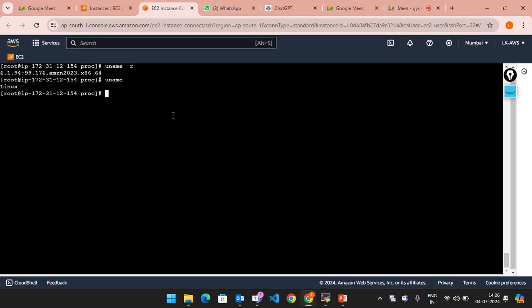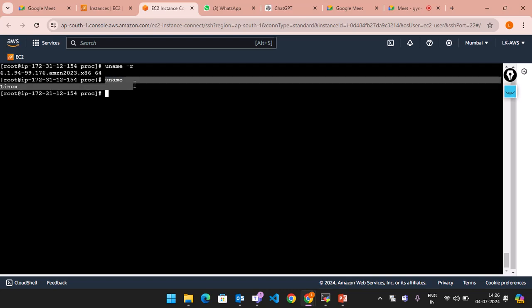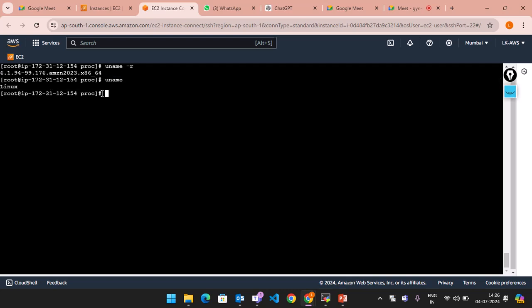Okay, where are we? Let me open this. See this, uname shows whatever operating system you are using. Currently I am using Linux. That will show your operating system. uname hyphen o means OS. This is an Amazon Linux machine, 64-bit. If you want to see the operating system version release, you can use uname hyphen r.